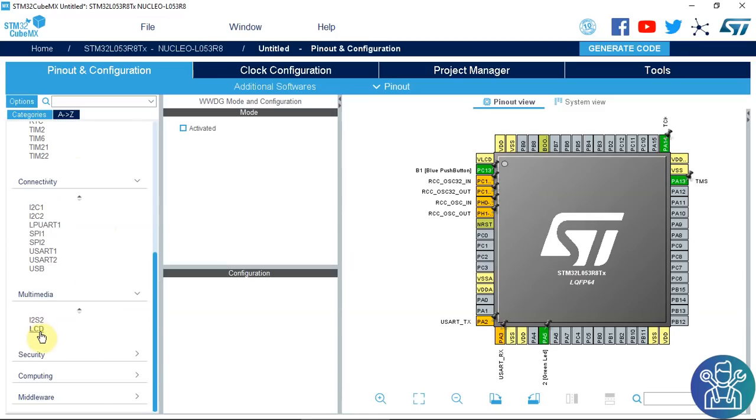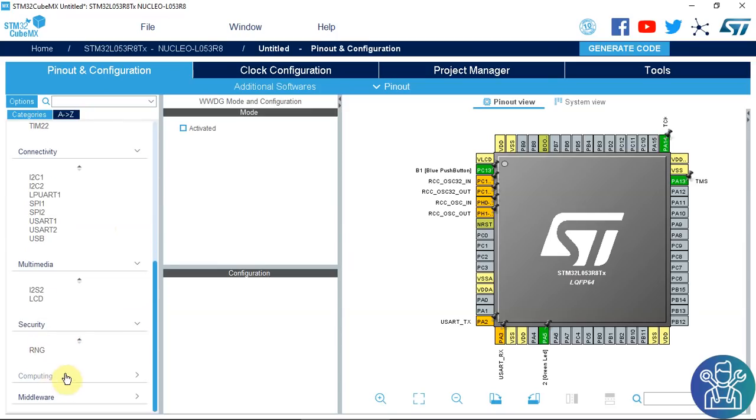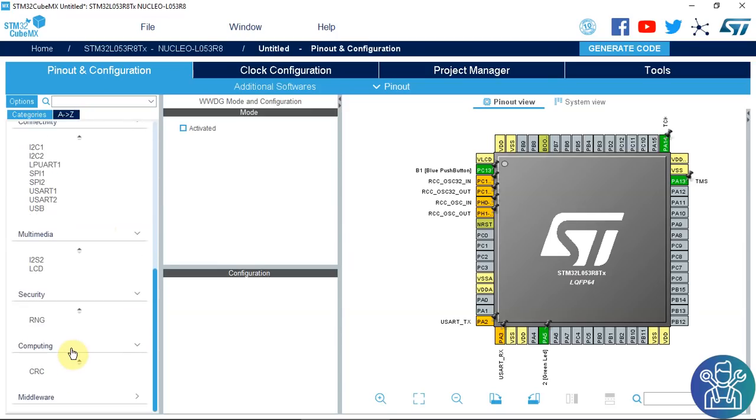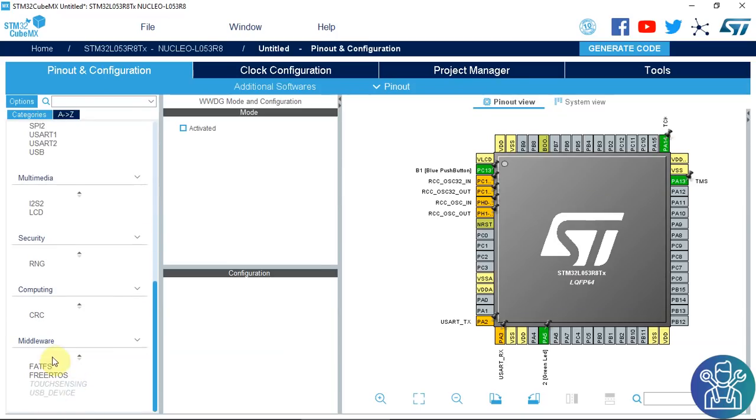Under multimedia, you have the I2S, LCD, security, random number generator. Under computing, the CRC, and here you can see the middleware. Some of the middleware is operational because it's not peripheral dependent. Some peripherals are grayed out, and that's just because it's peripheral dependent. For example, the USB device.